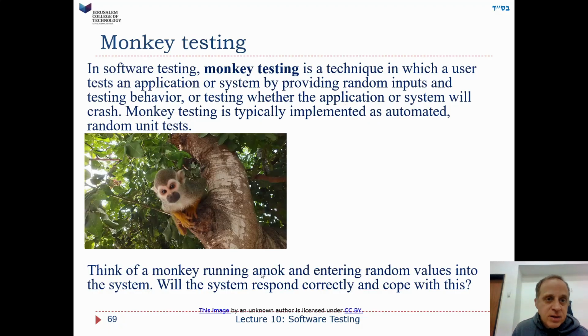And the last slide is monkey tests, a technique in which a user tests an application or system by providing random inputs and testing behavior, or testing whether the application or system will crash. It's typically implemented as an automated set of random unit tests. Think of a monkey running amok and entering random values into the system. Will the system respond correctly and cope with this, or will it crash?